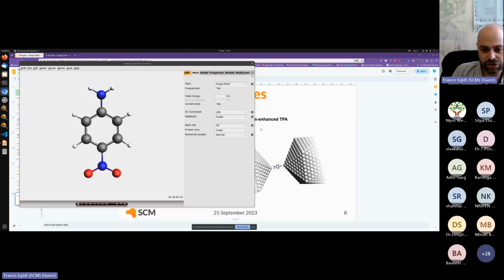This has been pre-optimized with ADF. Of course, if I change the parameters of my calculation, I may need to do an additional geometry optimization. But I'm not going to do that now because I want to focus on TPA. So I have my molecule, and now I need to select my model.